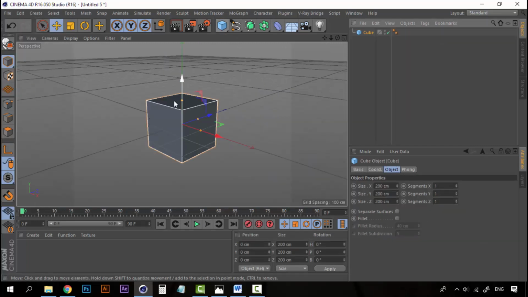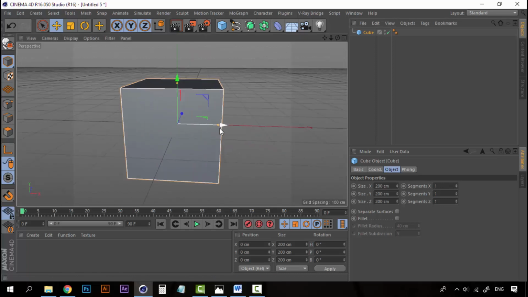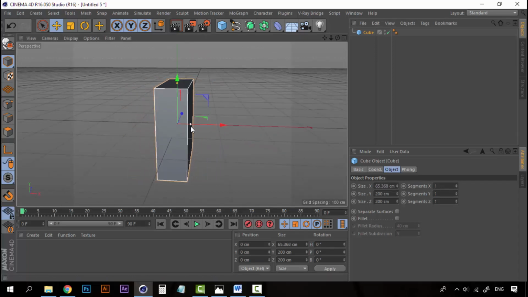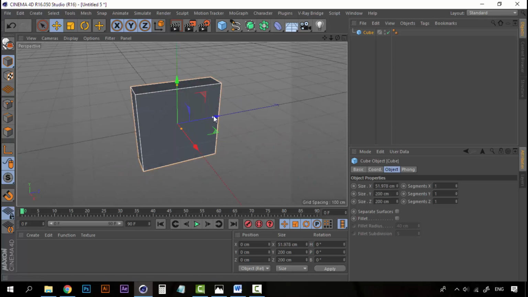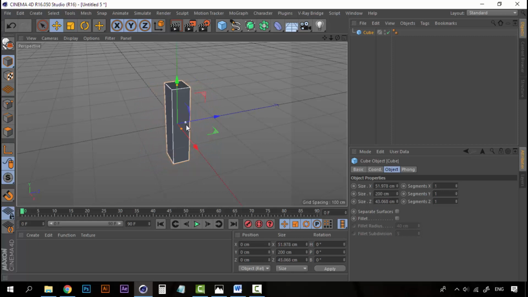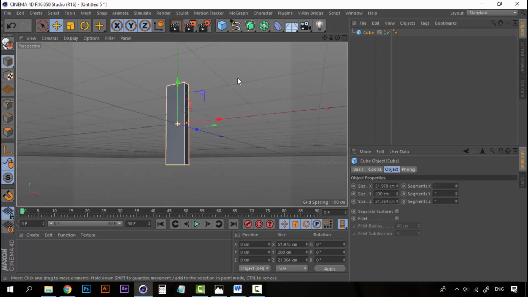and let's create a cube. Now let's fix this cube a little. Let's make it a little narrow and decrease the size of the z-axis too until it's like this. This shape is good.